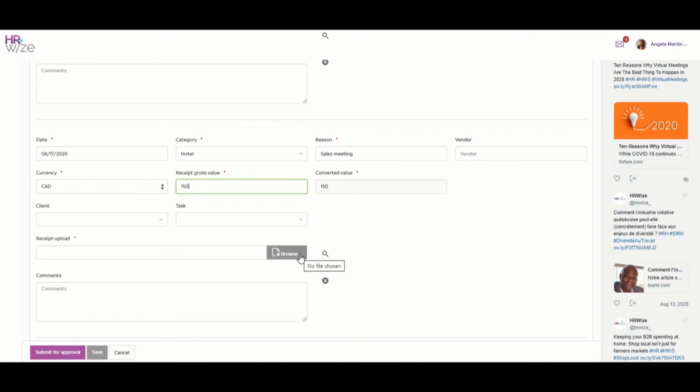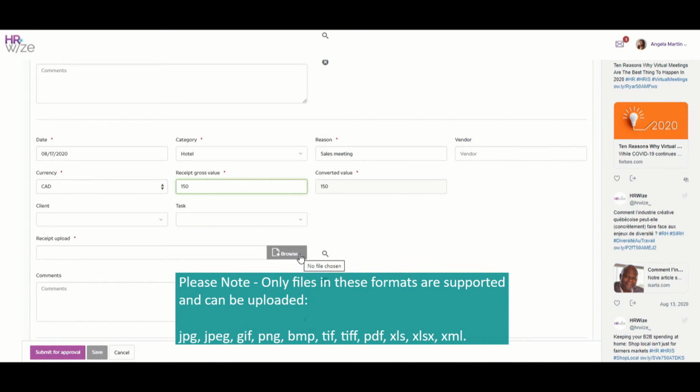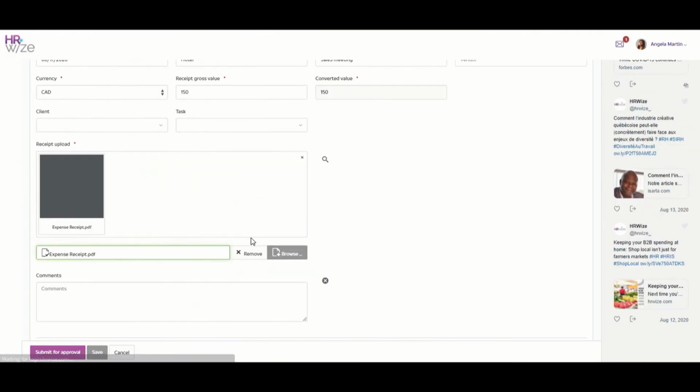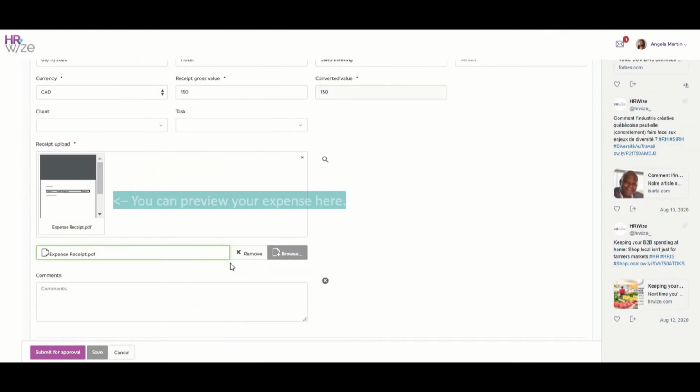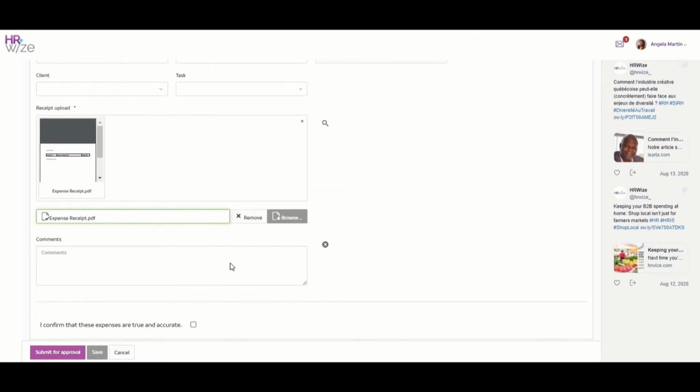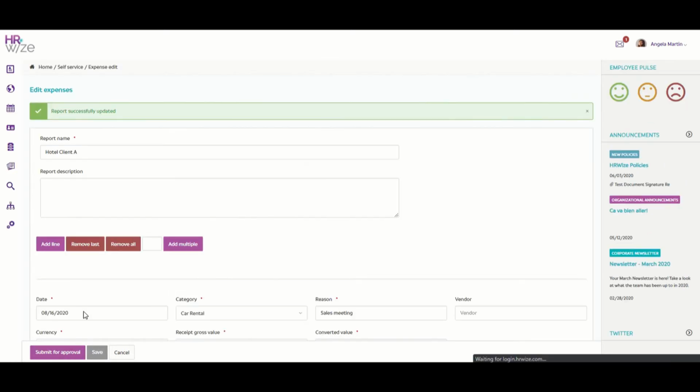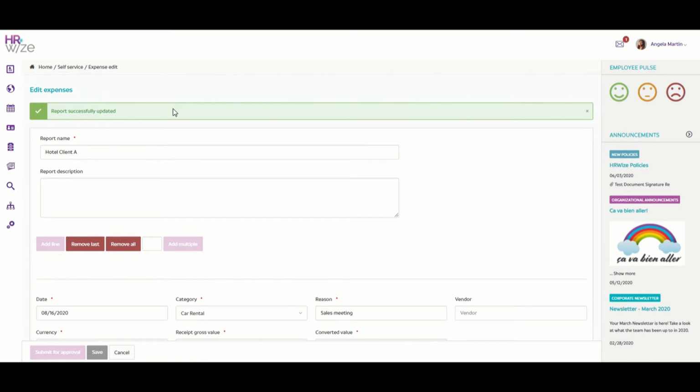and next, we click on the Browse button to upload a receipt for each line of the expense or for the claim. Before we submit for approval, we need to confirm that these entries in this claim are true and accurate. We can click on Save if we want to return to this claim and add more lines to the expense. But in this case, we'll click on Submit for approval. And as we can see, the report has been successfully updated and submitted.